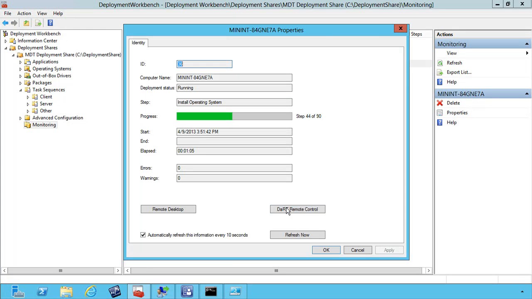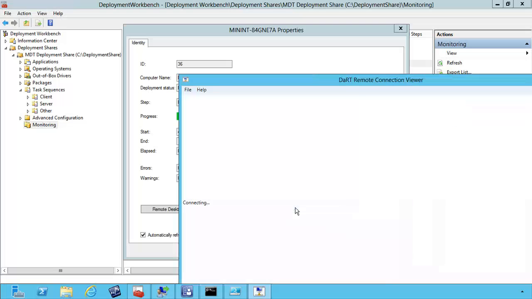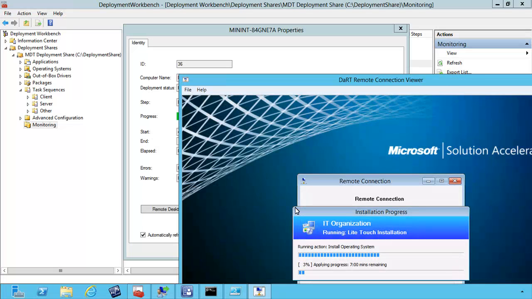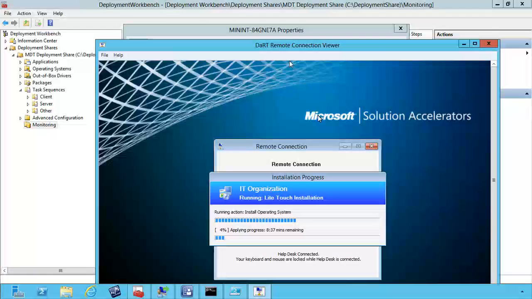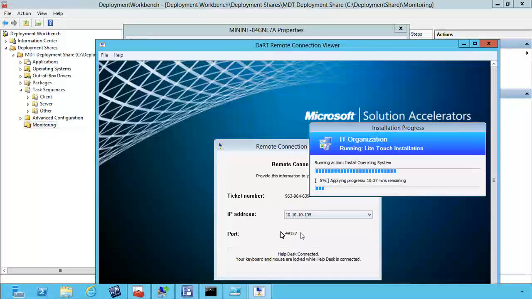If we click the Dart remote control button, we can launch the Dart viewer to make a connection into that Windows PE session. If you've used Dart before, you can probably remember the types of information that you would need to type in to make this connection. Basically, it's everything that you can see on this viewer app. You would need to type in the IP address, the port number, which is randomly assigned, and the ticket number, which is randomly generated.